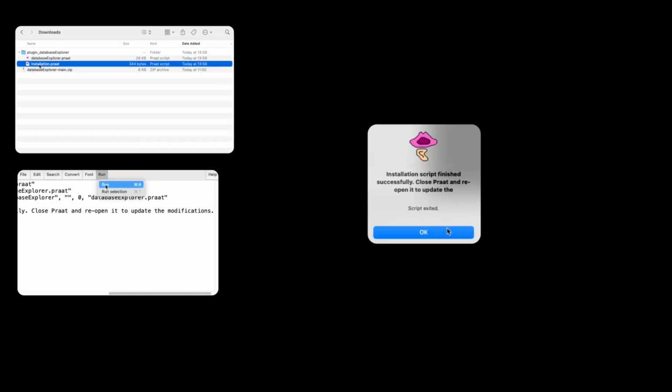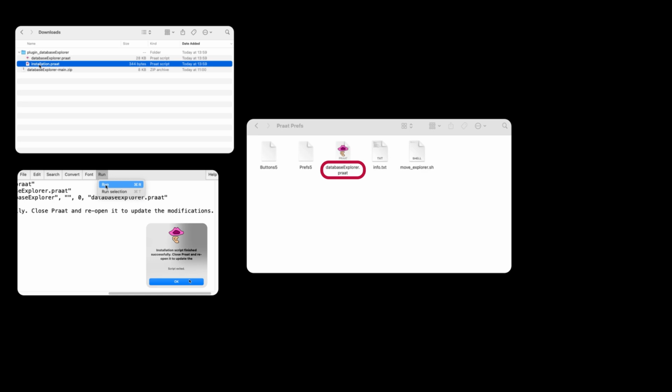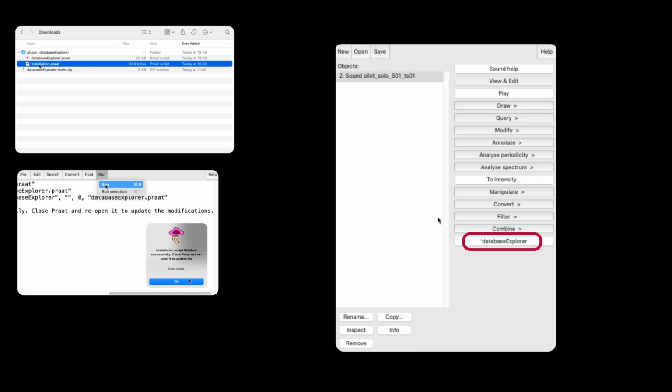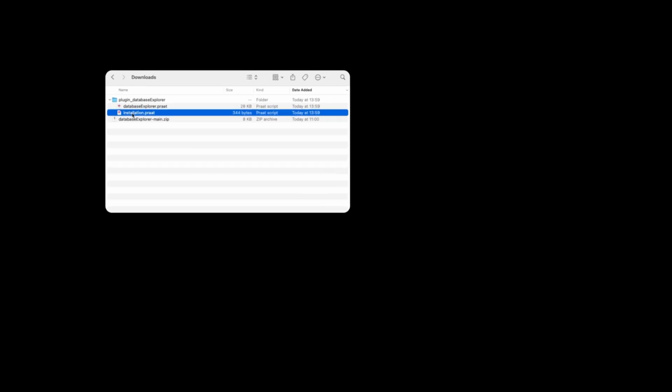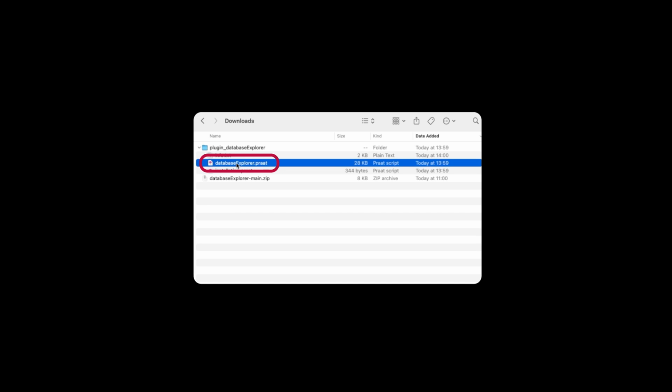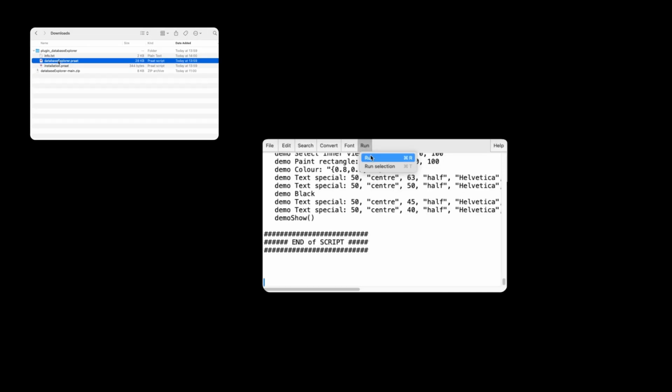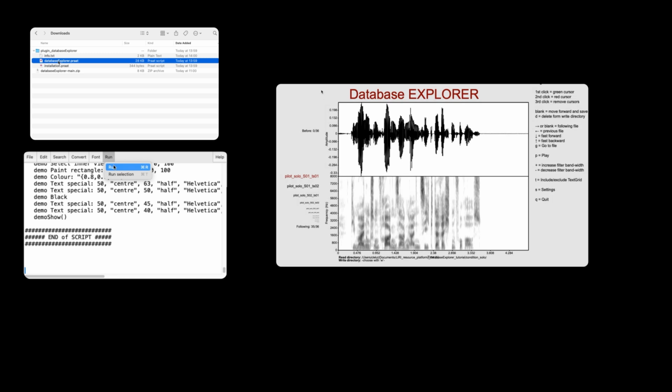This will create a copy of the DatabaseExplorer script in your Praat preferences directory and add a button to your dynamic objects window, meaning you will only see the button once you select a sound in the objects window. If you don't wish to install the button, you can simply open DatabaseExplorer by running the script called DatabaseExplorer manually.